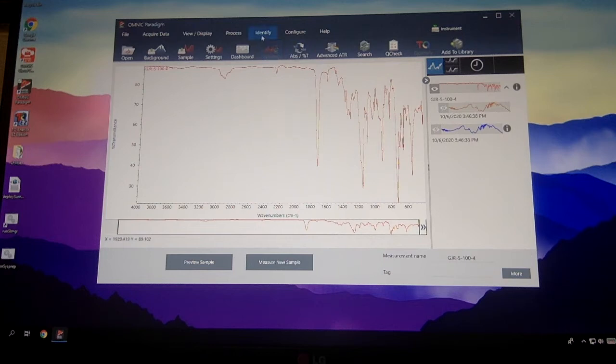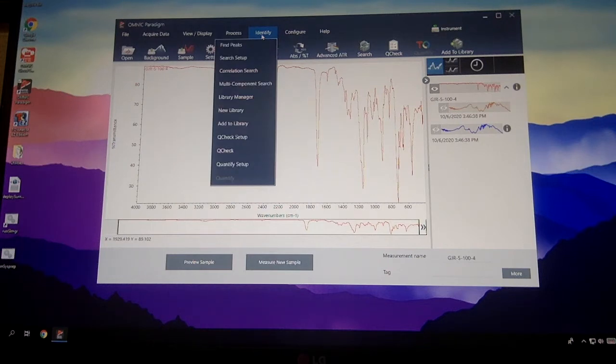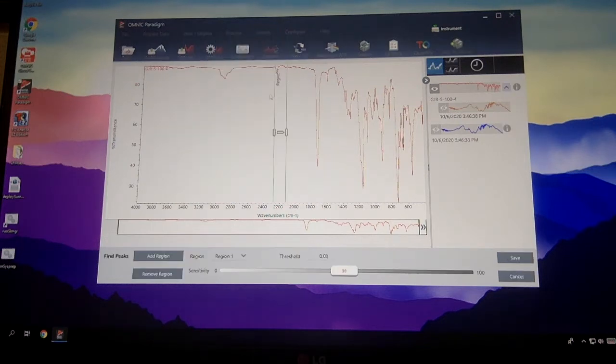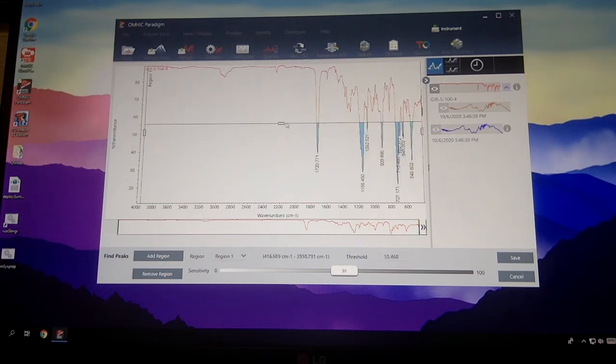Now what we want to do is peak pick, so we're going to go over here to identify and find peaks. You're just going to make this region wide enough. I go ahead and do the whole entire width of it. Then I go up to where some of my peaks are. So as you see, I have this peak and I'm picking these peaks as well. If I want to increase the sensitivity, I can go this way or that way. If I wanted to, I could do regions by adding regions here or removing them. But I just do it all as one.